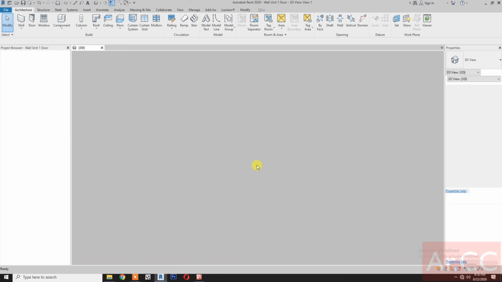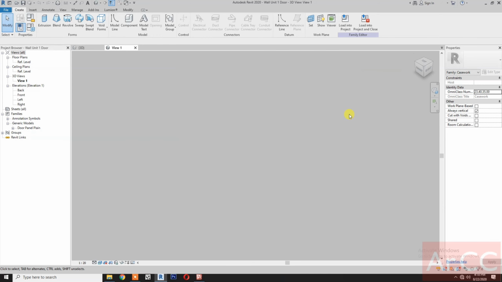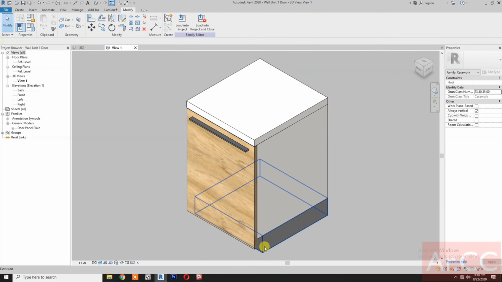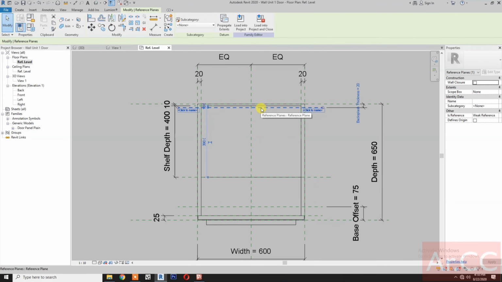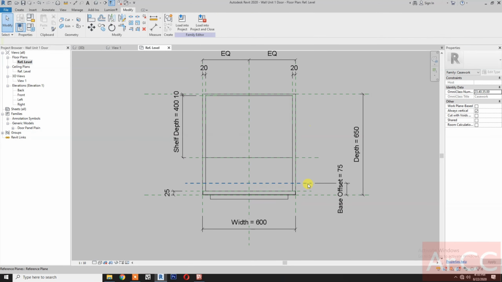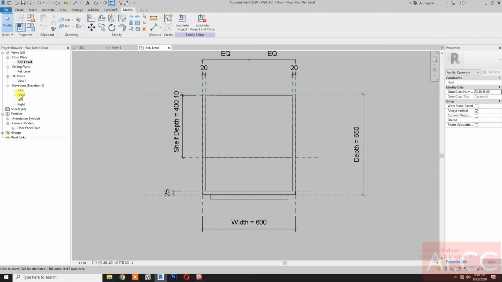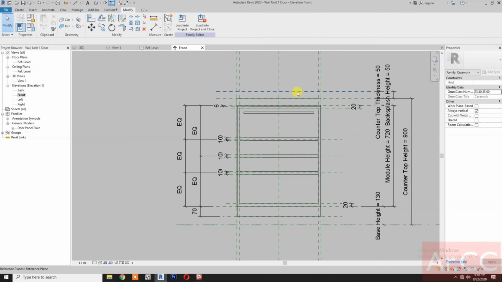Okay, open the file, go to 3D, delete the backsplash, delete the base. Go to reference level, delete this reference plane for the backsplash, delete this reference plane for the base offset. Go to front elevation, delete this reference plane, delete this reference plane.